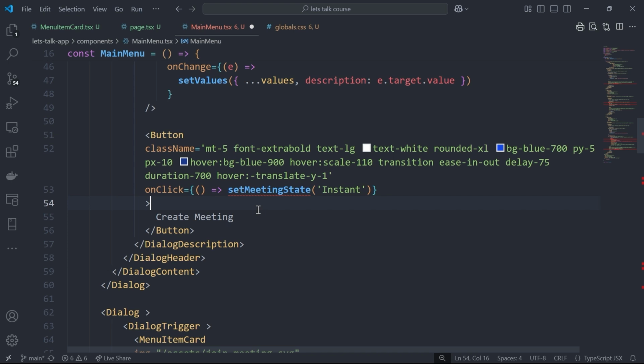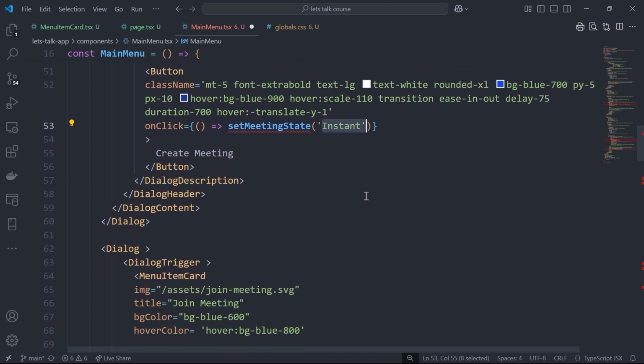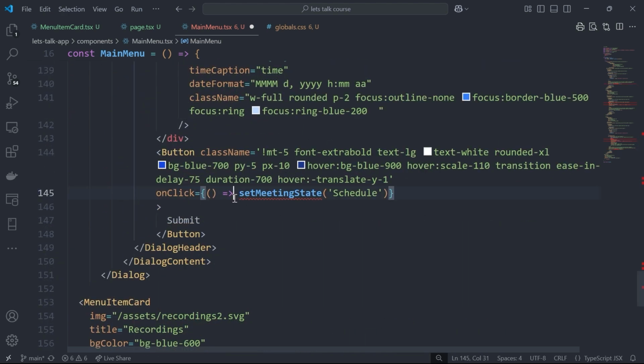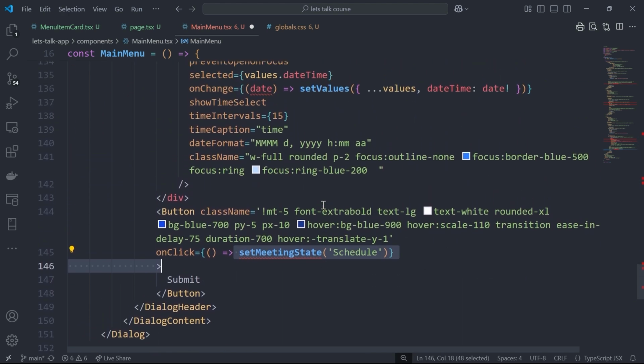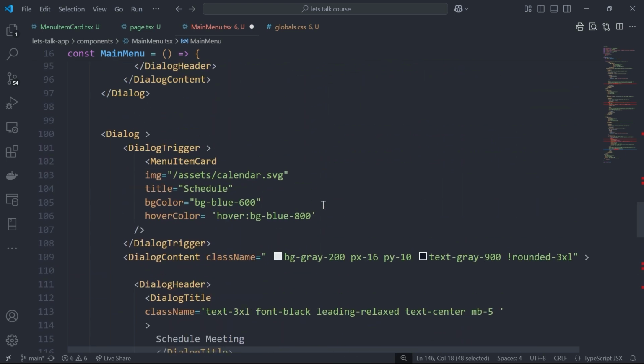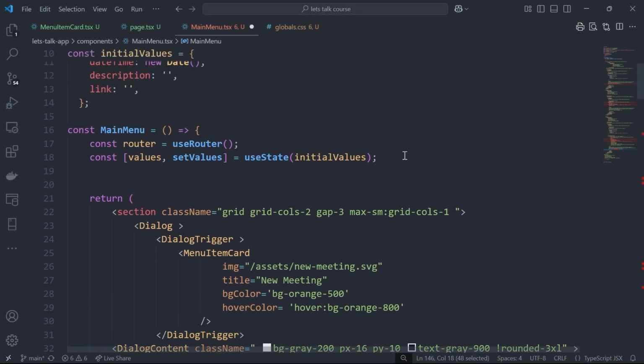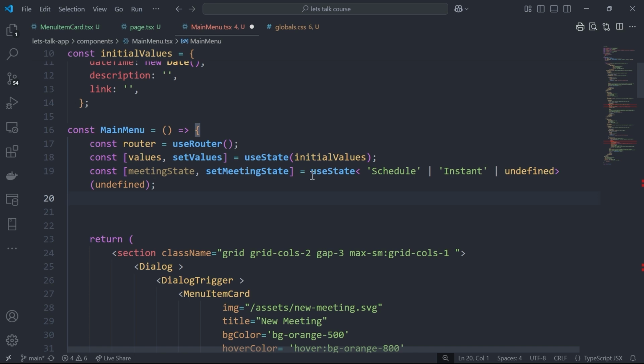And then here on each button, we're gonna need to change the meeting state or set the meeting state depending on the type of the meeting. In case of create meeting, the first one, we're gonna set the meeting state to instant. In the schedule meeting, we're gonna set it to schedule, and so on. So we're gonna need to create a state for the meeting. So let's go up here and create a meeting state. That meeting state is gonna be either schedule, instant, or undefined, okay? And we're gonna initialize it to undefined.